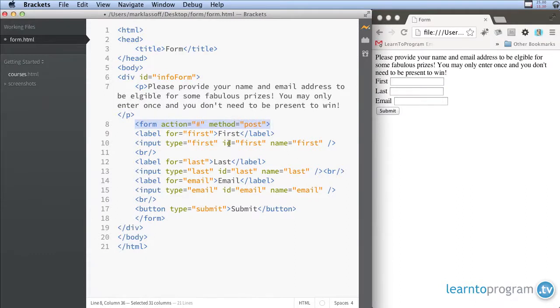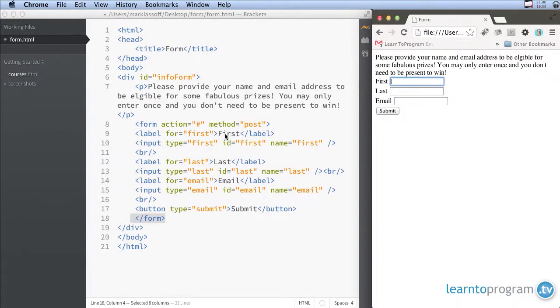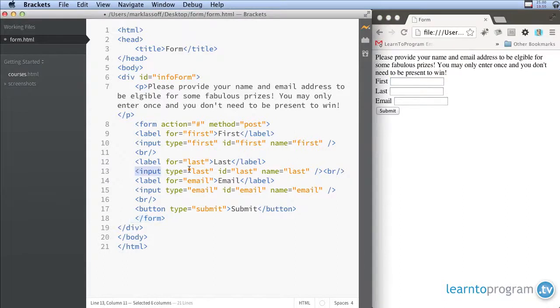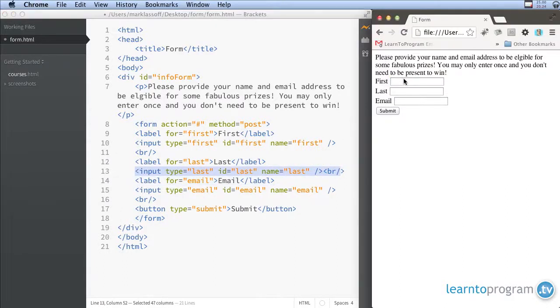Inside the form itself, which ends right here on line 18, we've got a label for the first name. Here's the first name label, an input for first name, and this is the input. A label for last name, an input for last name, and then a label for email, the input for email, and then our submit button right here. So there we've got our form.